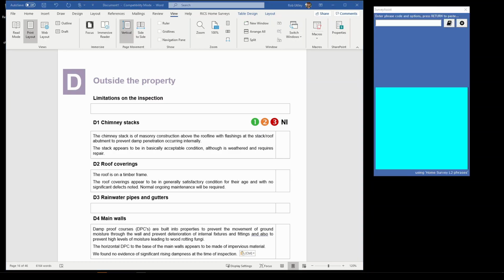Now I will illustrate how you would switch between different phrase files. This is done in SurveyAssist using the book icon, which you can see here. Pressing the book icon will show you the phrase files that the software currently has loaded. There can be 3 at any point in time. Just simply pick the phrase file that you want, and SurveyAssist will start to use that one instead.